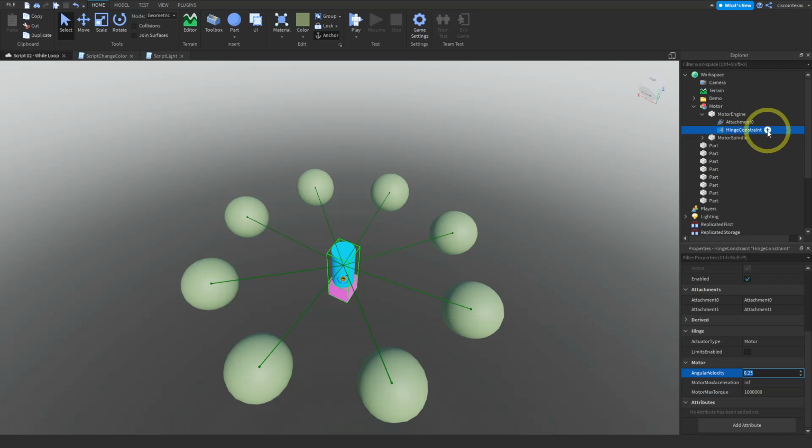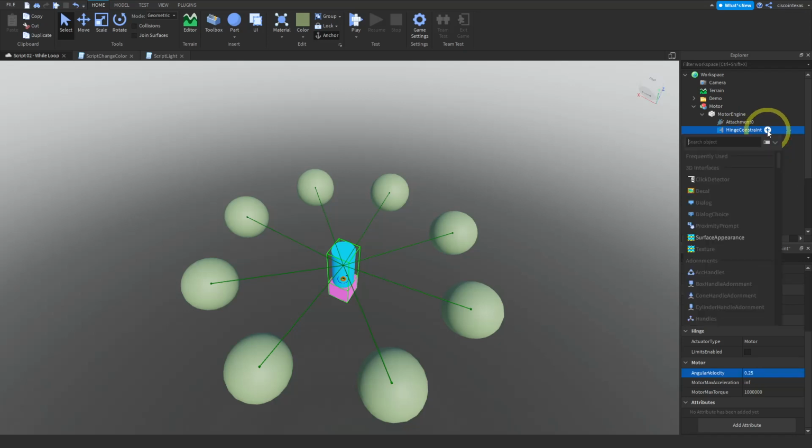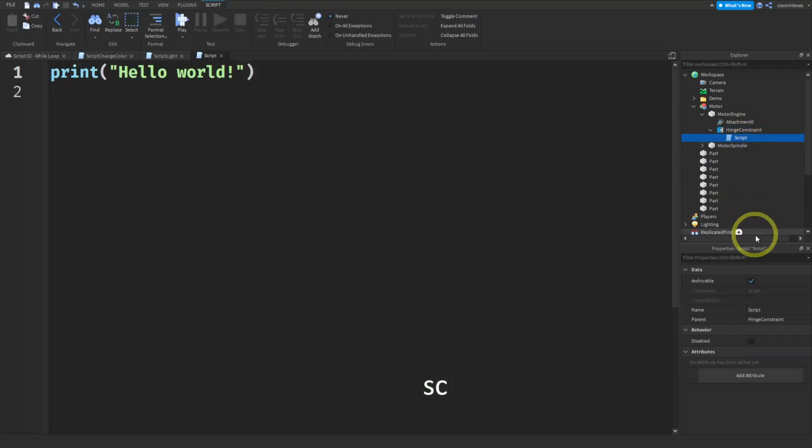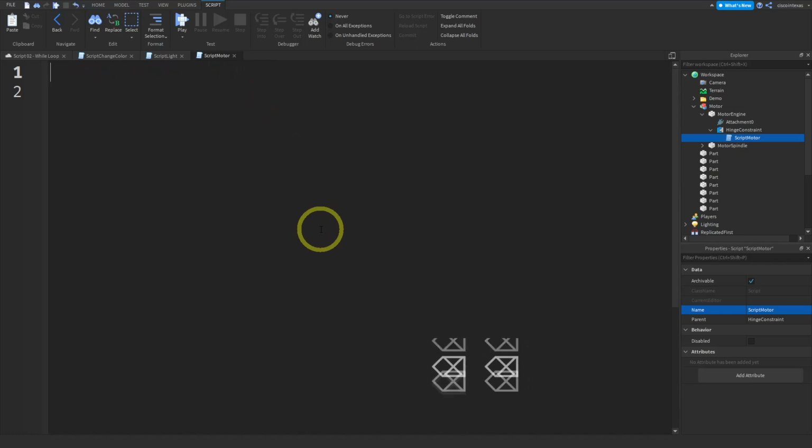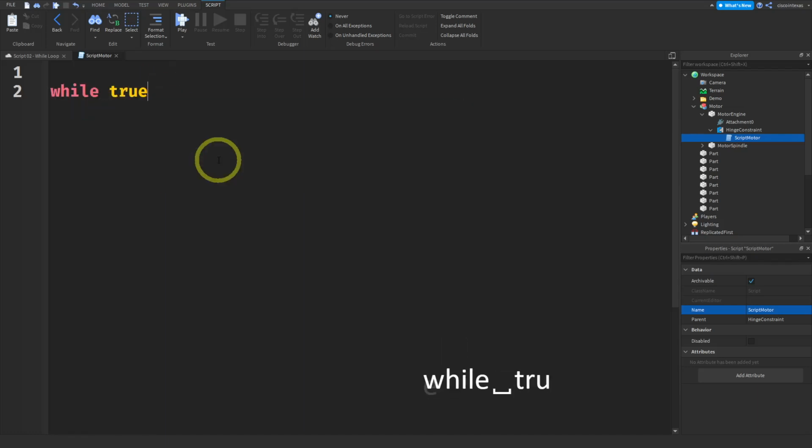And so I'm going to attach a script right here. Just start typing script, and it'll give you the option. Click on it. Now I have a script, and I'm going to call this script motor. Let me get rid of this print statement, and the other 2 that I had, just to clean this up. Okay, so what do we want to do? Well, we definitely want a while loop, right? So while true, enter.